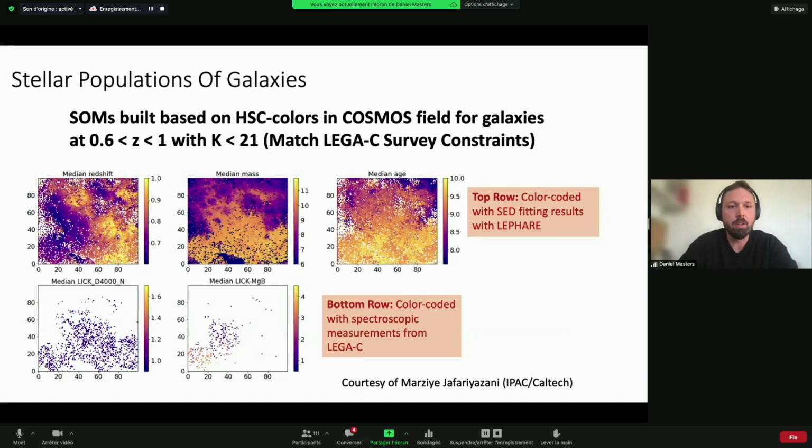And this is also work in progress by Marziye Jafariyazani, who's a postdoc at IPAC at Caltech, where we're looking at SOMs and then putting onto those SOMs very detailed physical measurements from surveys like Legacy, where you can really measure things like Lick indices of spectra, and seeing how they correlate with the inferred properties from template fitting. And of course, here we're dealing with the fact that these kinds of samples are not fully representative, but it does hint at the fact that they do vary smoothly across this map. And if you could get a more representative sample, you could really go right from the observables to these detailed properties.